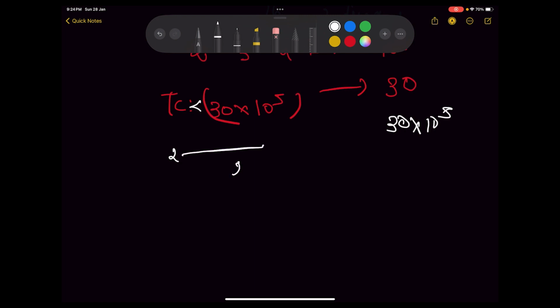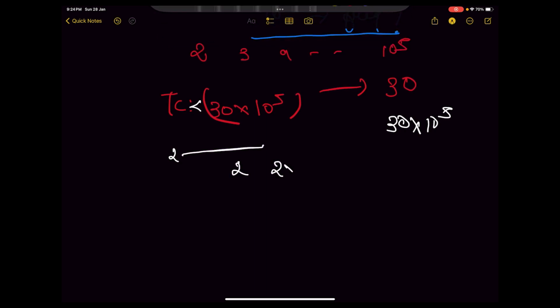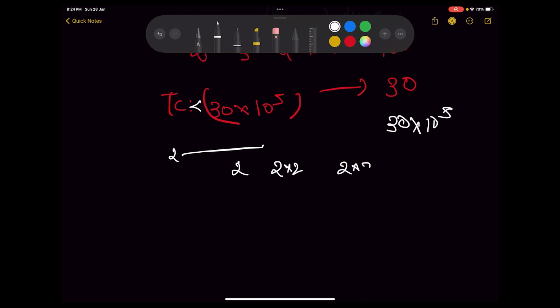I'll be checking the multiple of 2 into 2, then 2 into 2 into 2. No, sorry, it's 4 into 4. The multiple of this. For 3 also, I'll be checking for each and every element how far I can go. Now let me show the code for a better understanding.